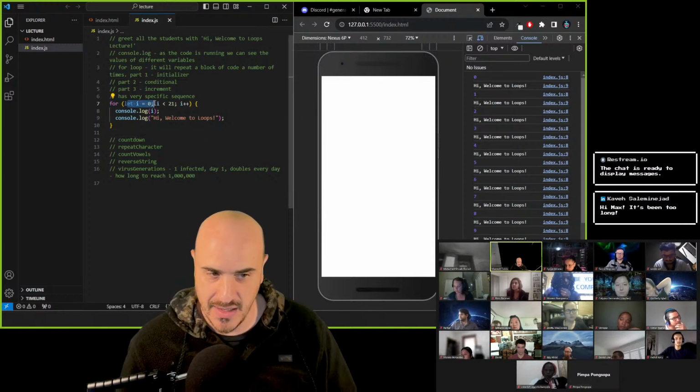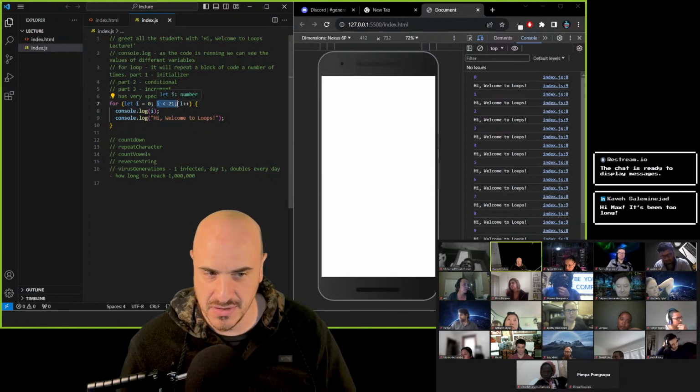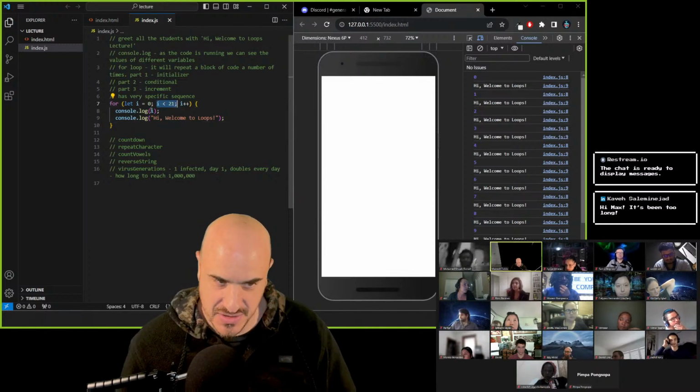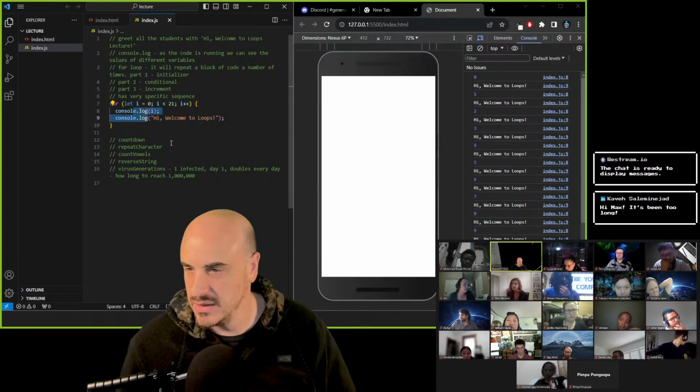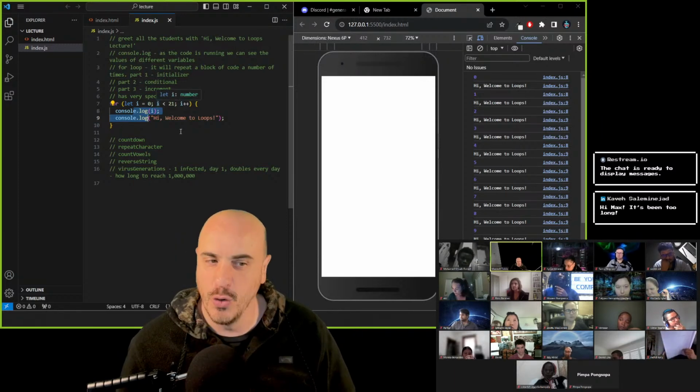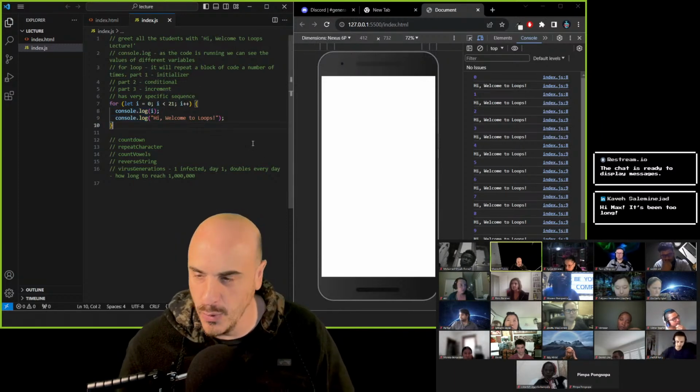So first here, and then never again, and then the conditional, code block. When it's done, it's incremented, back to the conditional, back to the code block, back to the incrementer, back to the conditional, back to the code block. Until what? How does this for loop know when to stop?